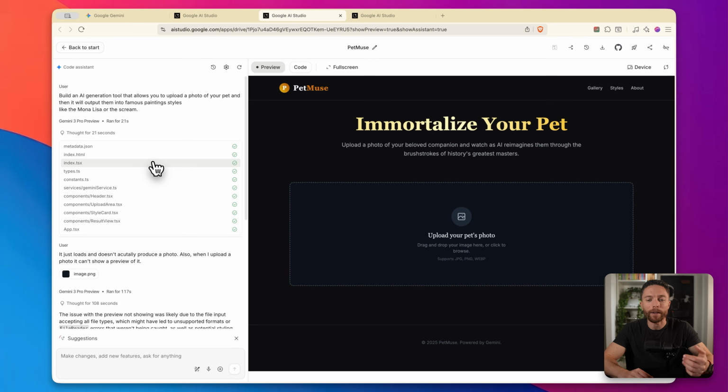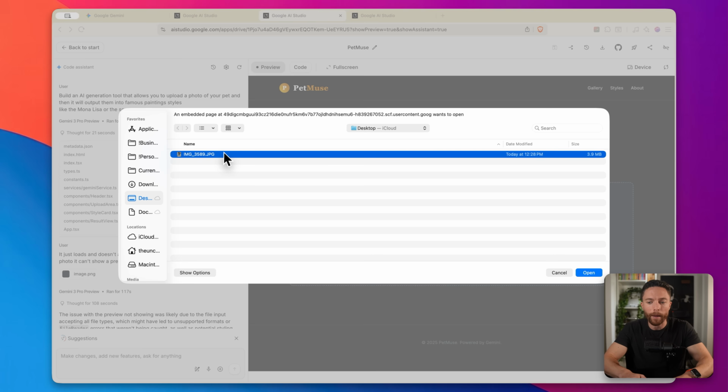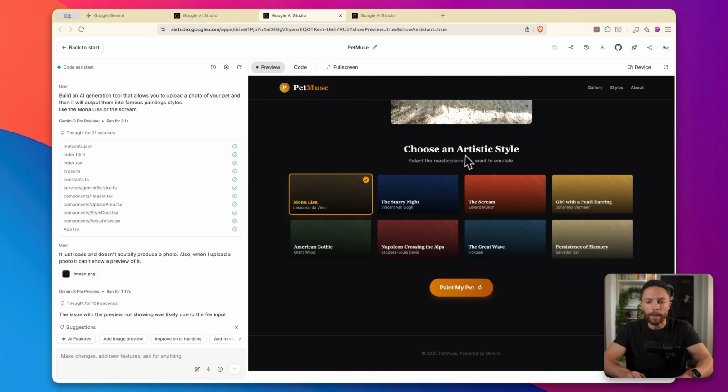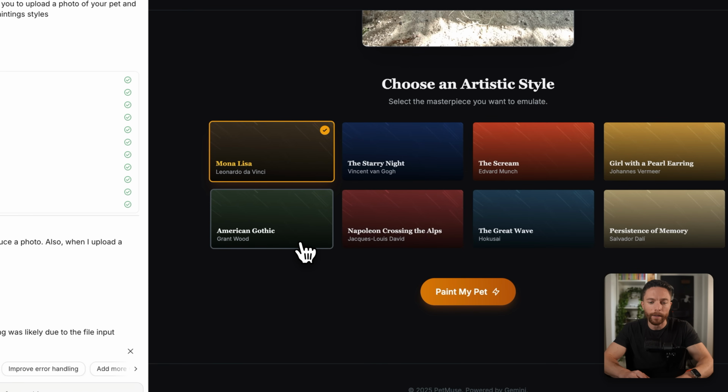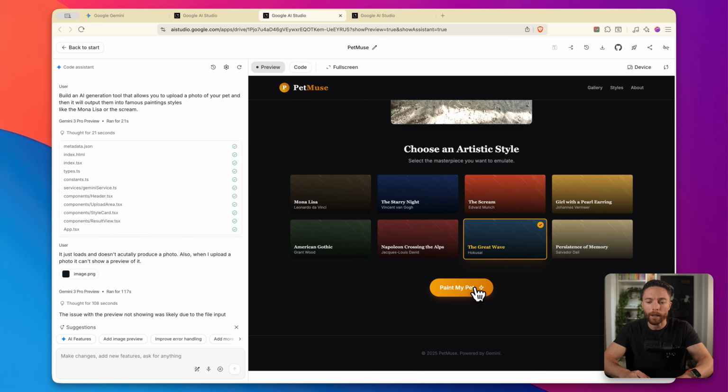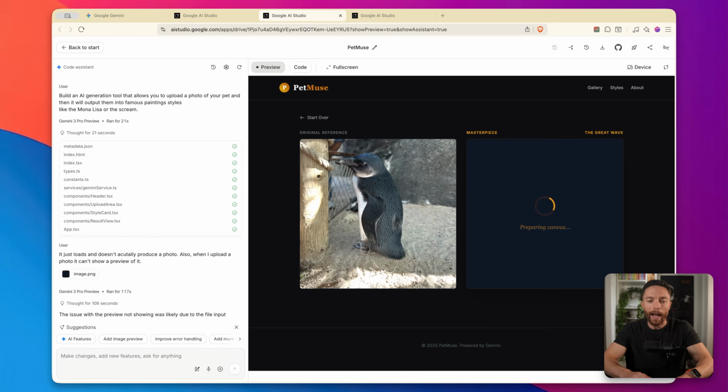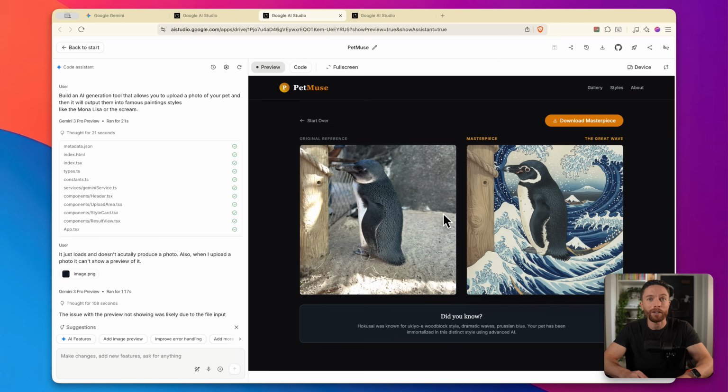I asked it to build out an app that will take a photo of my pet and transform it into a famous painting. So I'll show you how it works. I'll upload a photo of one of my pets. Then you can go ahead and choose your artistic style. So something similar to the Mona Lisa or American Gothic or Starry Night. So for this one, I'm going to go with the Great Wave, and I'll click on Paint My Pet. So now this app that I generated with Google AI Studio Build is now doing the image generation for me.